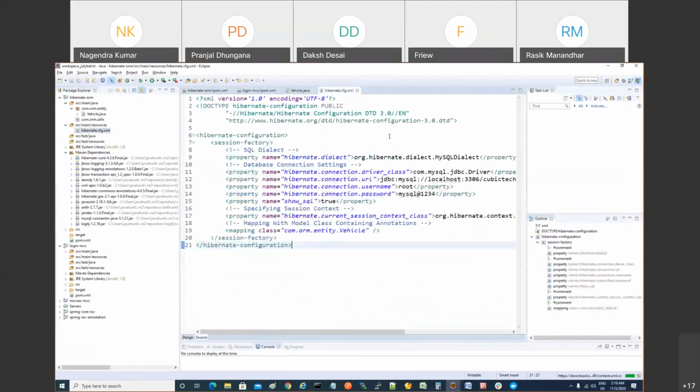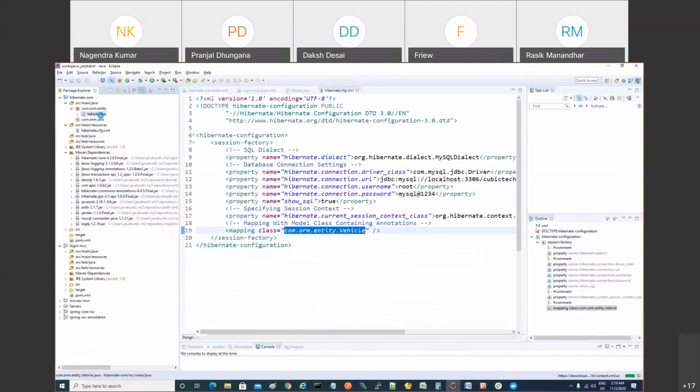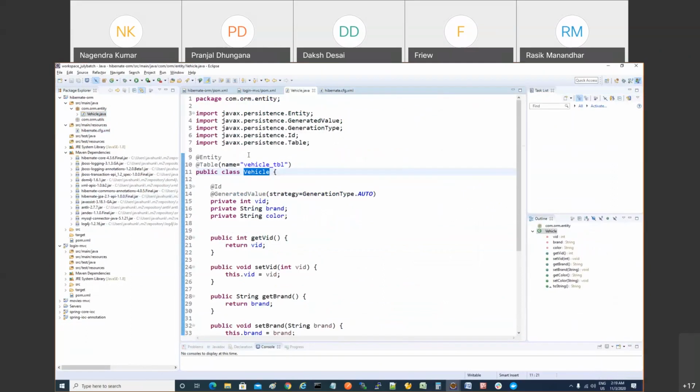This file is responsible for making the connection to the database and all. This is a Hibernate specific file. In a Hibernate specific file, you have to always mention the entity class name. That's it. I have done. In the POM, you have log. What's that? Log is for logging purposes.